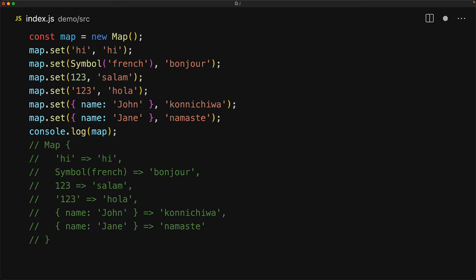If you need an object with a known structure with only identifier-friendly or string keys, use an object. But if you need a dynamic key-value data structure, use the Map instead.